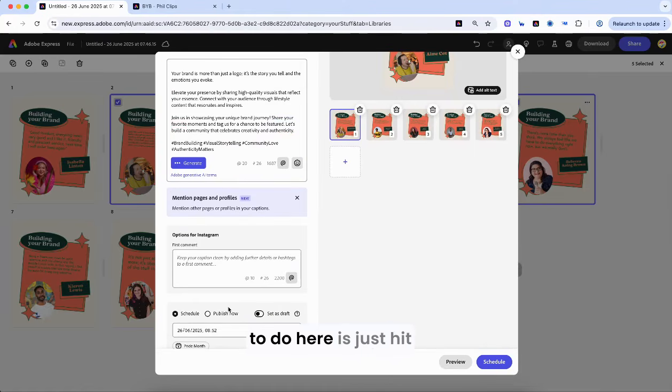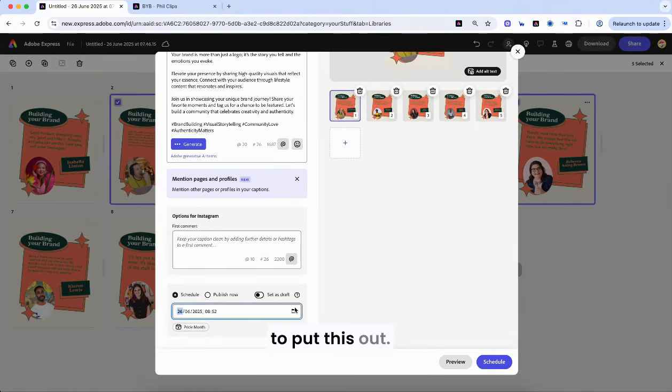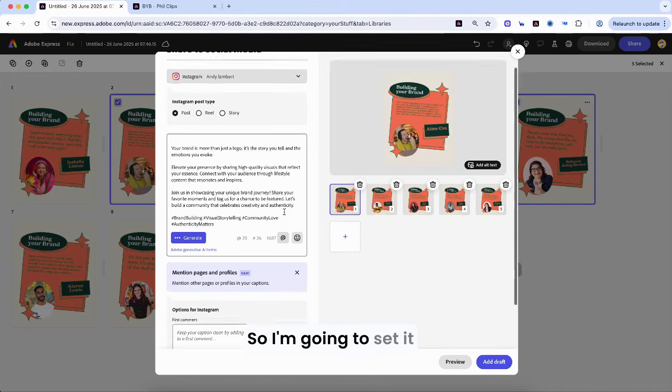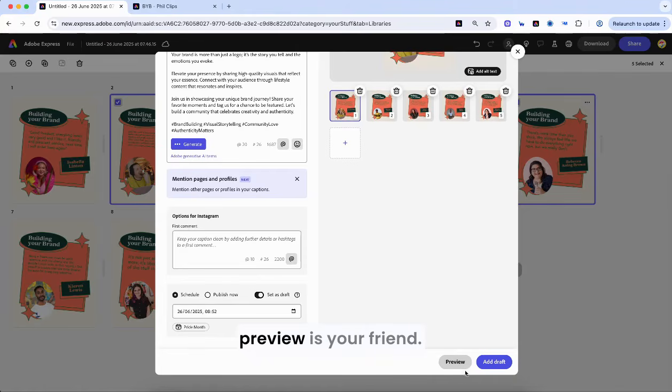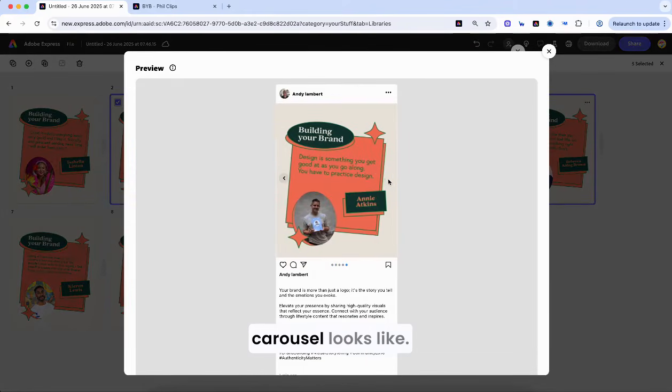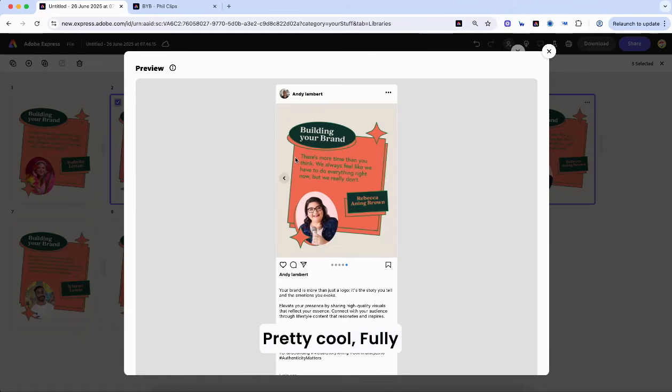And what I'm going to do here is just hit schedule, and I want to put this out. Let's do this later today and set as draft. I don't want this publishing right now. I want to come back to this, so I'm going to set it as draft. And then preview is your friend, so you can press preview and you can see exactly what that carousel looks like. Pretty cool, huh? Fully branded element using all of our quotes from our podcast to help promote our podcast.